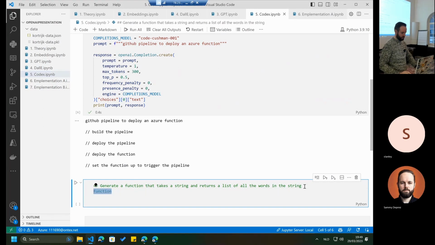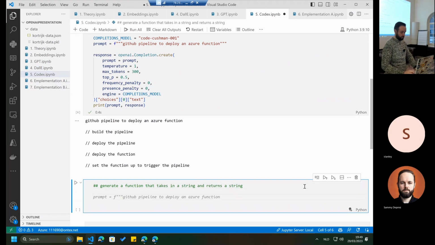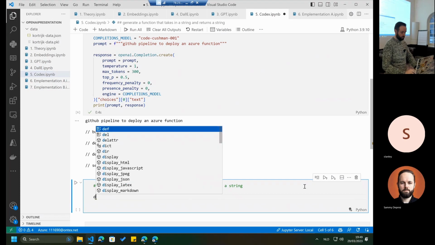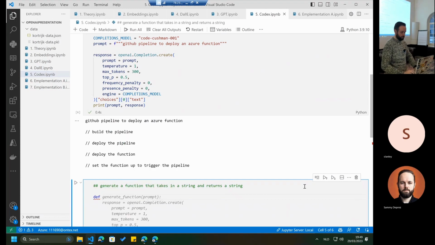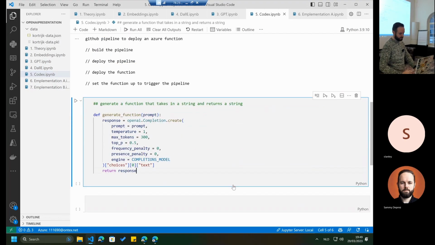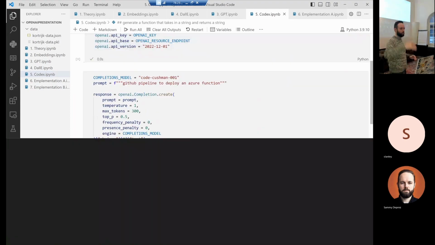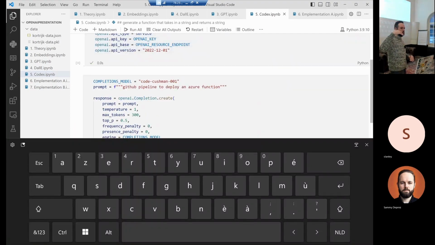I'm just going to start from scratch. Generate a function that takes a string and returns a string. Okay. That's not what it's supposed to do. It's always, again, during demos, not showing what I want. But I guess the concept is, because it also looks at what's happened in your code before.